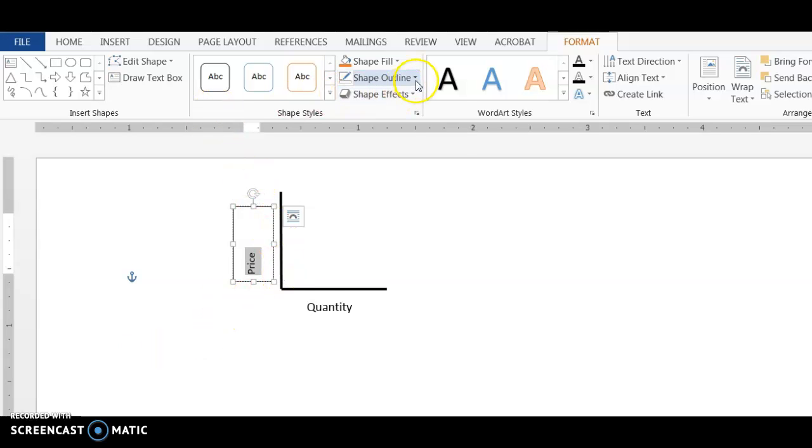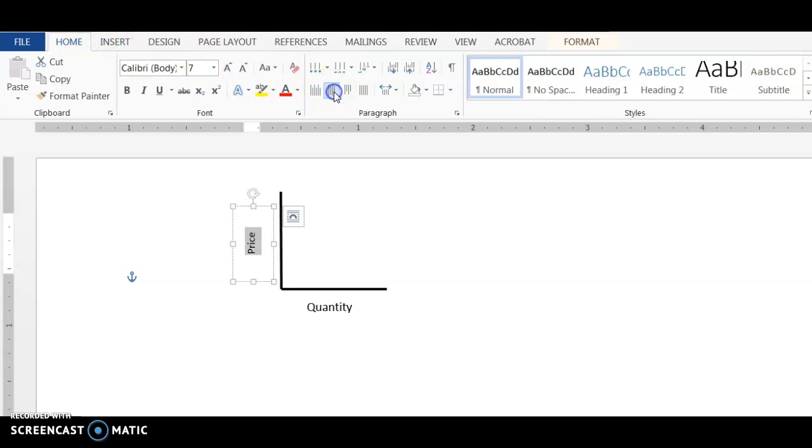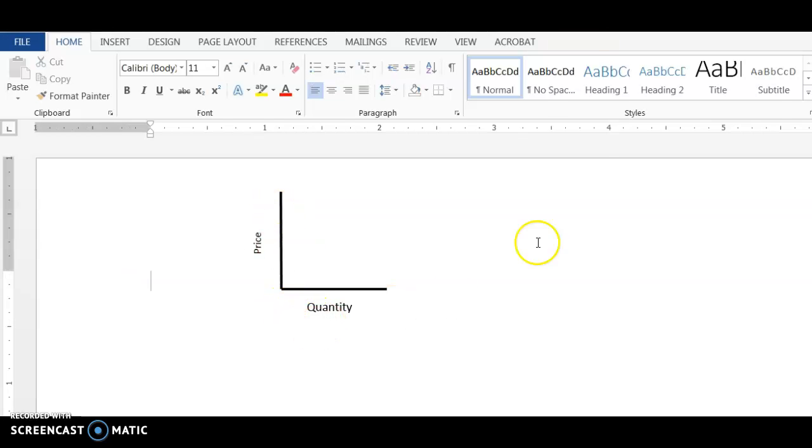So what we can do is remove that outline and go back to your home page there and center it. At this point, you can see where it starts to cut out a little. You can move that a little closer, just as long as it doesn't cut into this line here.